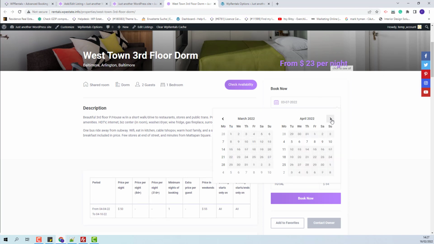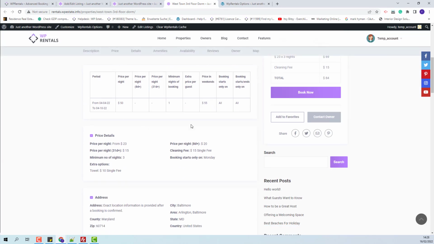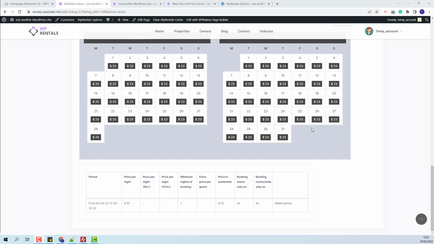So I will go to April. And for this period, you will see that the custom price that I added will apply. You will have the main price and the price per weekend. Also, in the listing details, you will have this table with the details that you filled in for the custom price section. These are all the options for price.